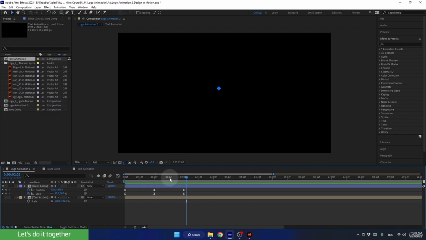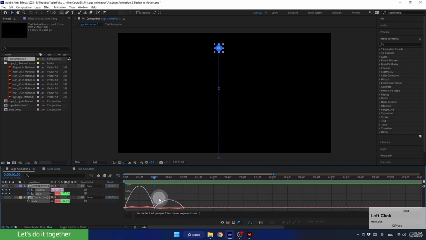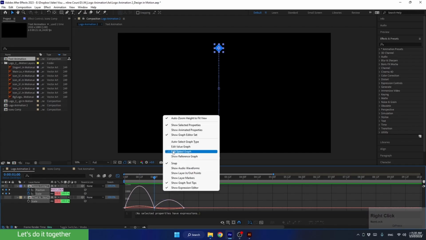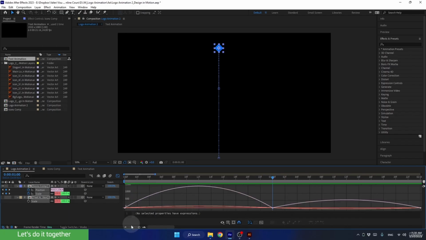Now, I want the icon to hang in the air a bit longer when it reaches this point. To do that, we need to adjust the velocity of the keyframes. This time, we'll do it through the graph editor, not the keyframe velocity panel. So, while all the keyframes are selected, let's go to the graph editor. Now, right-click to ensure we're in the speed graph, and make sure Snap is enabled. If you can't see the keyframes and curves, you can click here and zoom out a bit.